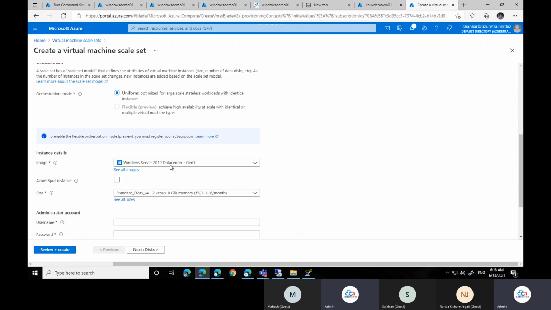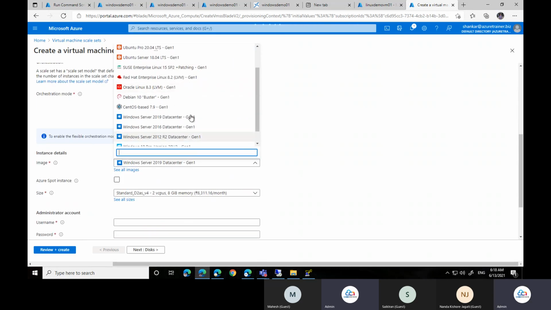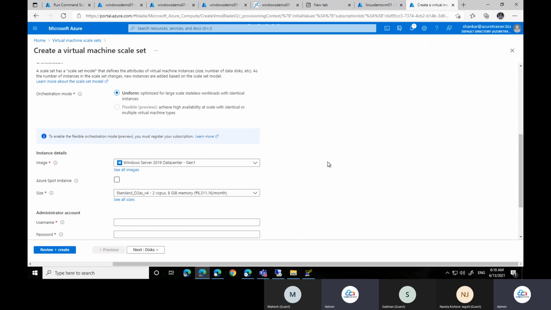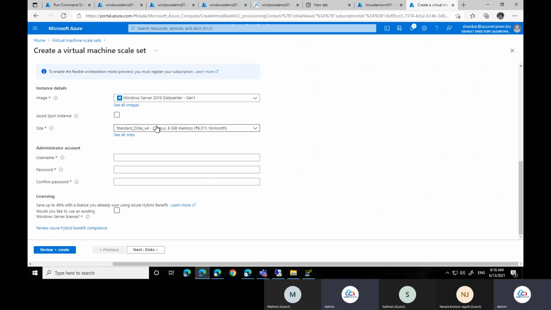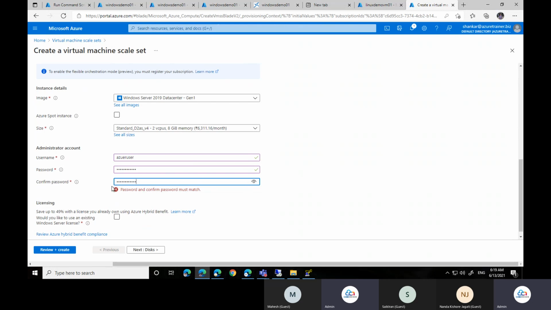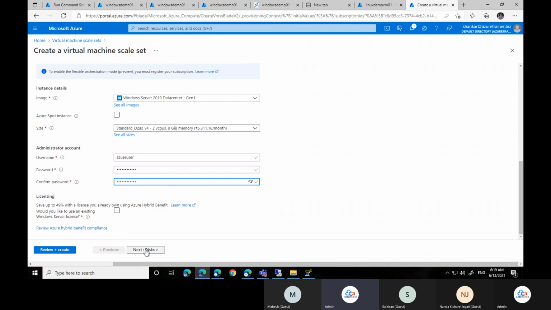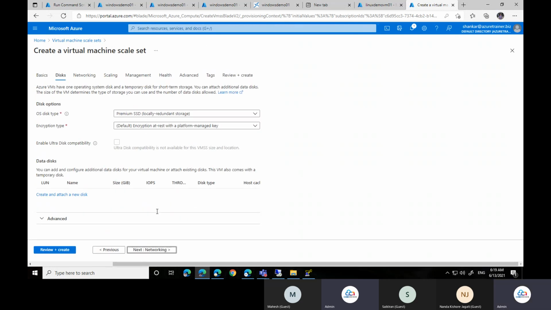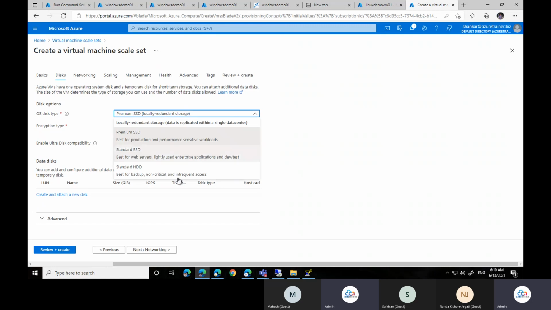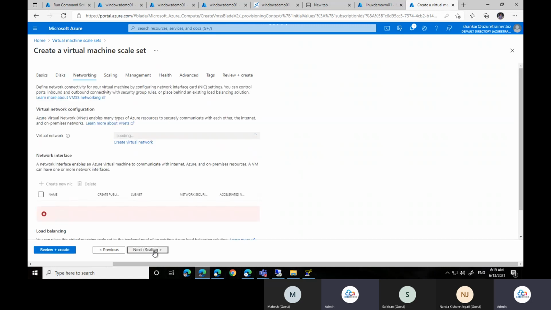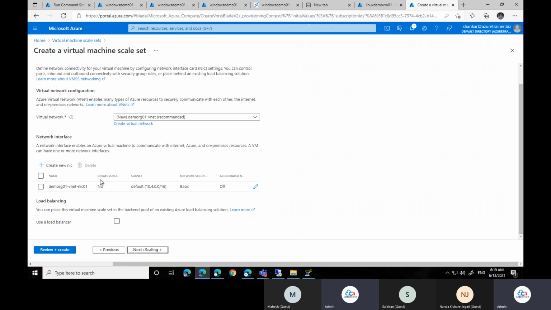VMSS. And the image, which image you want to go for, is what you can select here. Spot instance is same as I informed you earlier. And the VM size we have selected, and the username you can give. Why this password? This doesn't match. And disks, like VM only, you select the type of disk, most of the things remain same. So you create this VNet and then subnet.